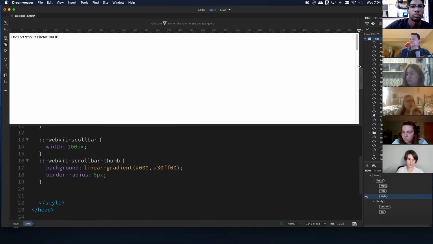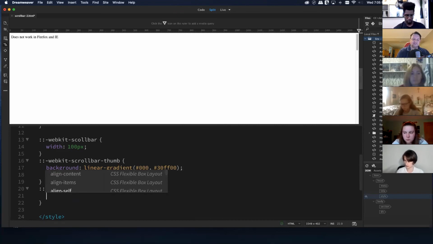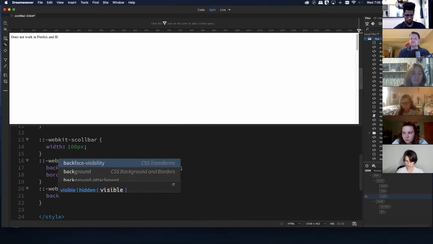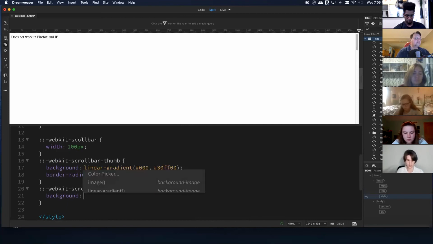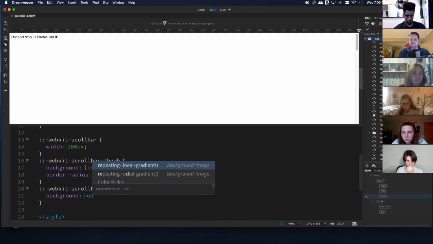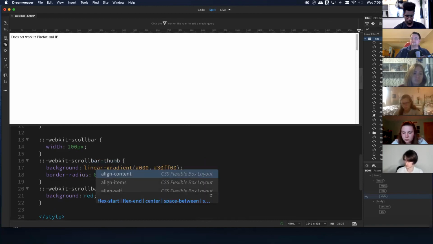Then you can also customize the track behind, where the thumb rides in. WebKit scroll bar track. And let's give that one also a background color of red, something big and ugly.